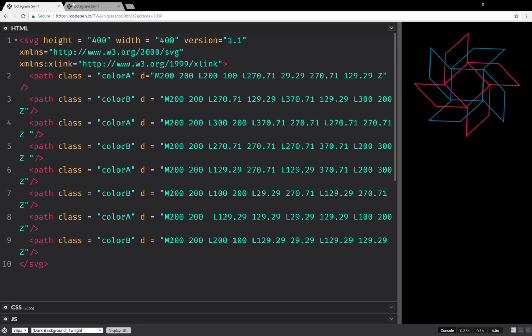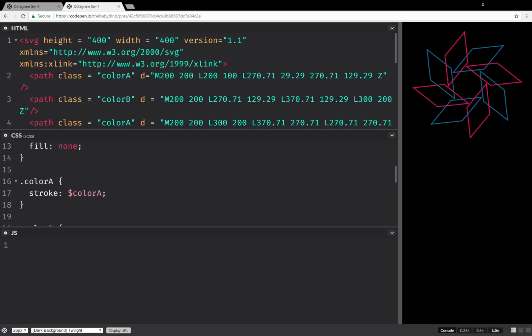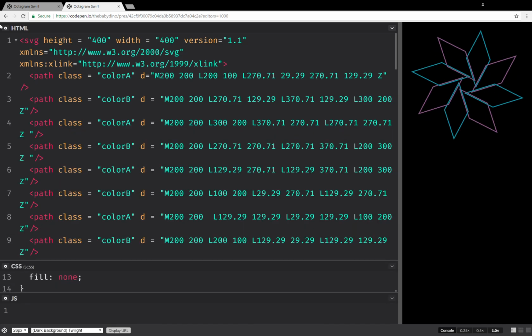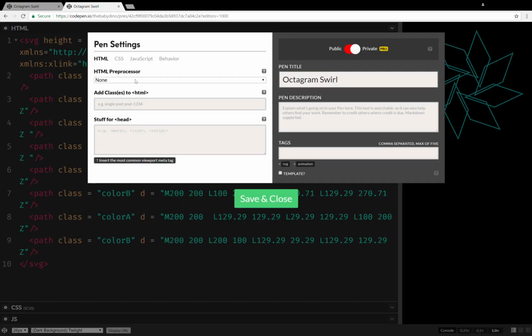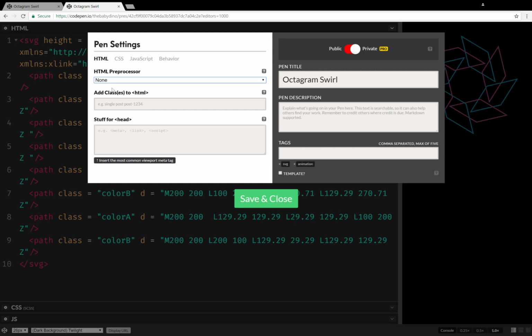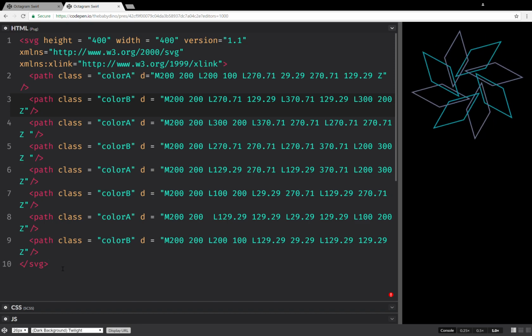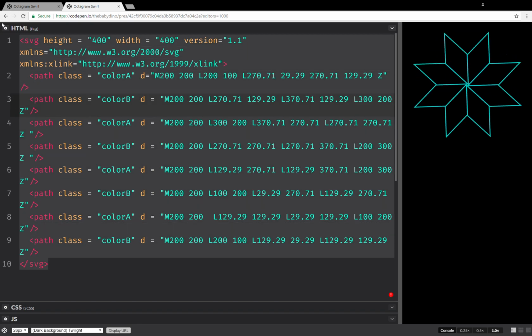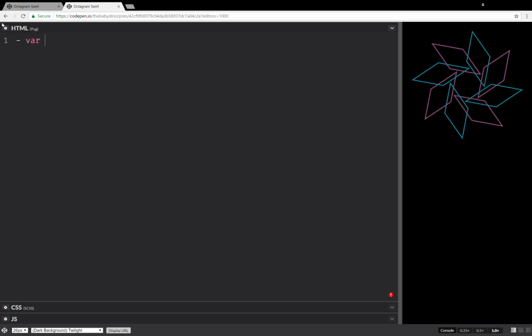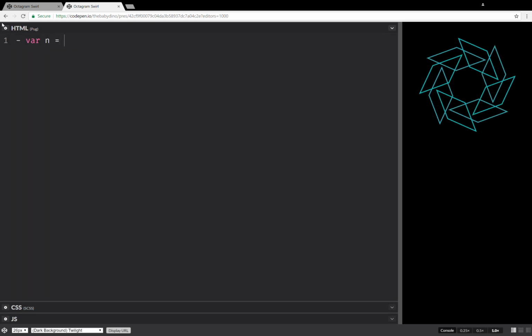So I've created a fork here, and the first thing I'm going to do here is switch to a preprocessor. Like this. Alright, and now this is the number of elements I'm going to have.